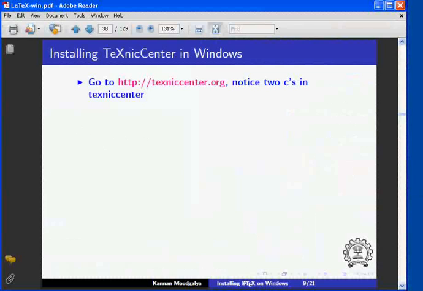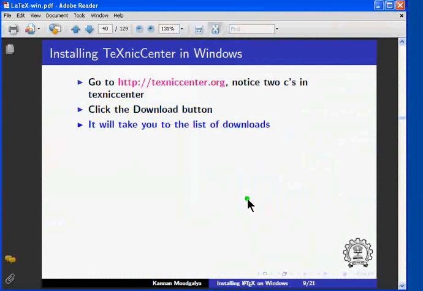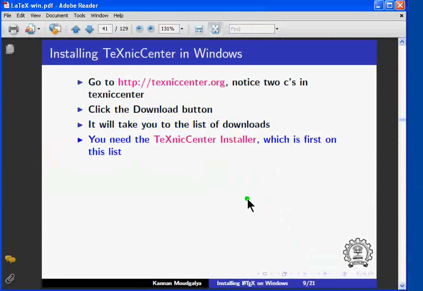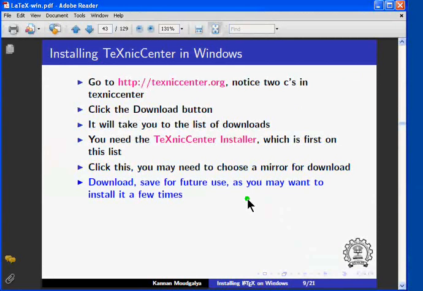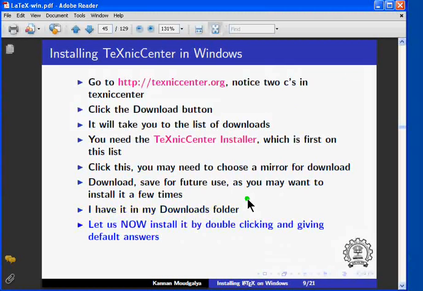Alright, what we will do is, let's go back to this. Click the download button. It will take you to the list of downloads as I mentioned earlier. You need the TeXnicCenter installer, which is first on this list. Click this. You may need to choose a mirror for download. After downloading, save it for future use, as you may want to install it a few times. I have it in my downloads folder, as I mentioned.